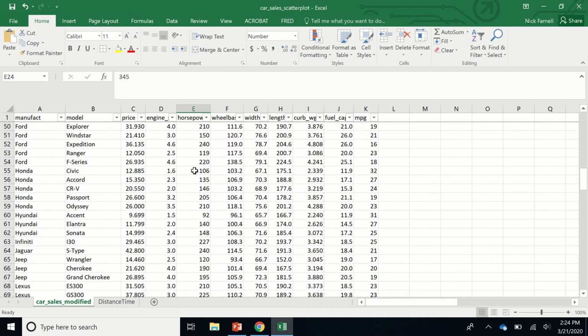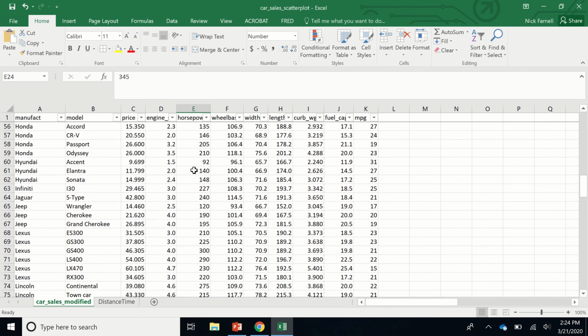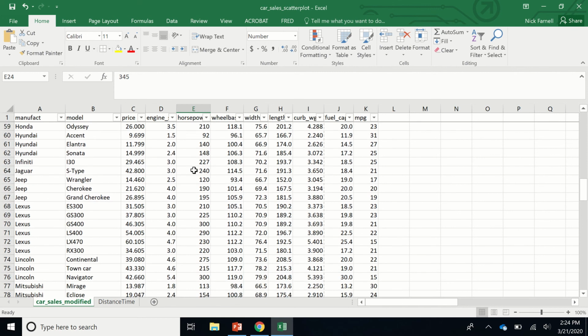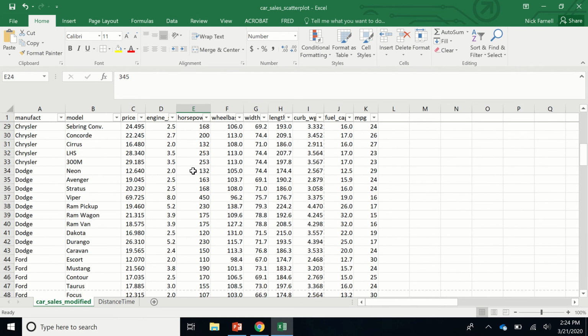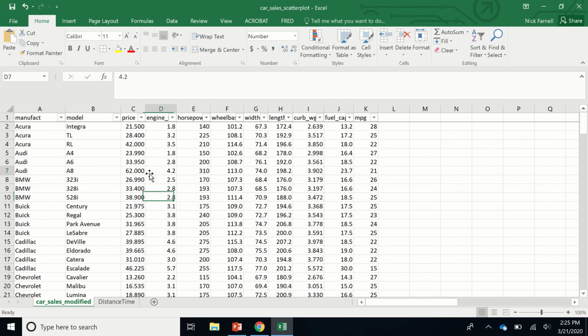Other large expensive vehicles, we can go down the list here. I think I saw a Dodge Viper. There we go, Dodge Viper, 450 horsepower, almost $70,000. But again, this is an old data set. They're much more expensive than that right now. But I think there's a relationship between horsepower and price.